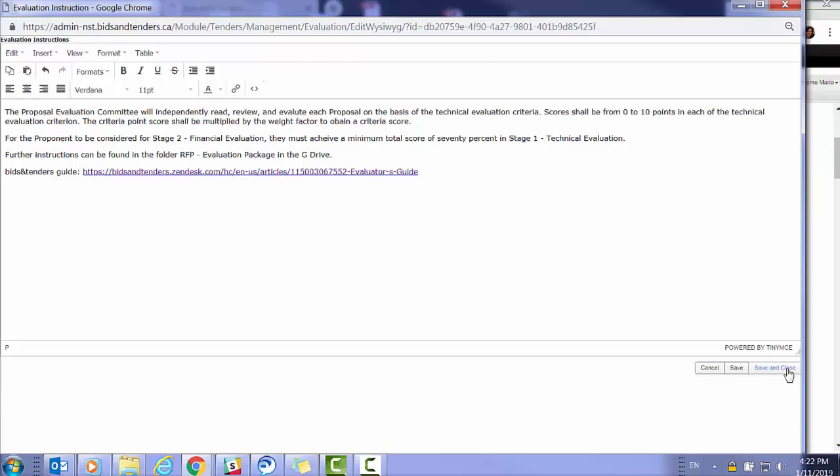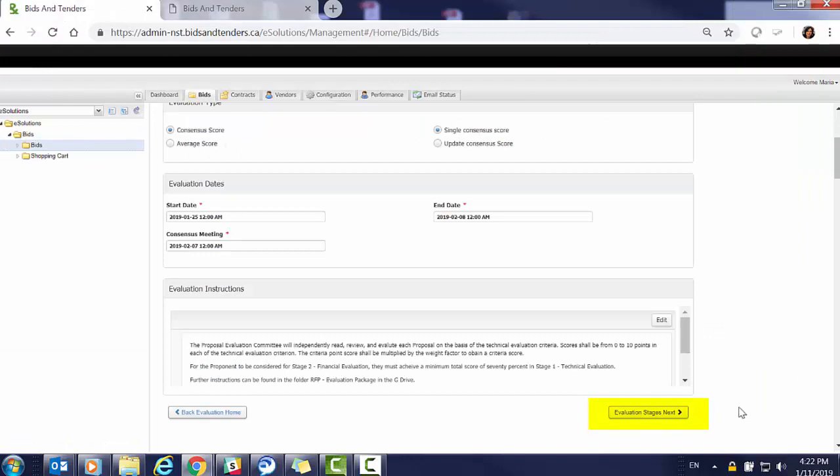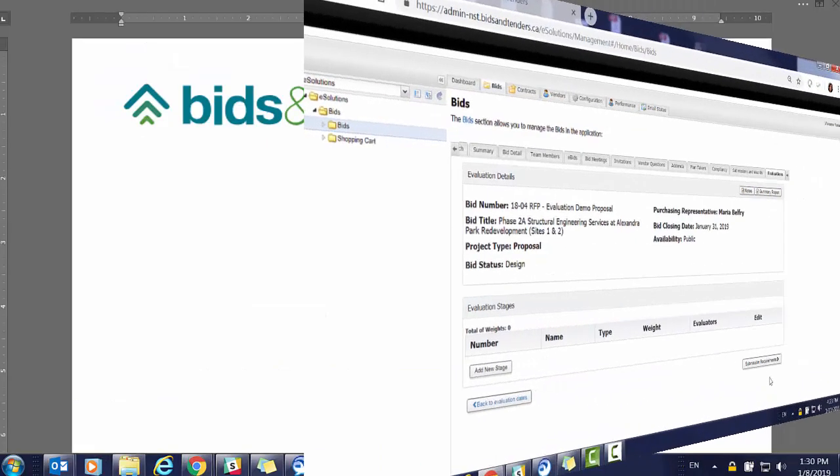Once you have saved the information, click on Evaluation Stages next. Here, you will indicate the evaluation stages.